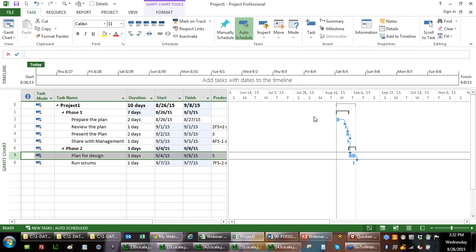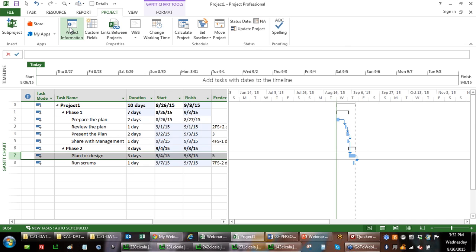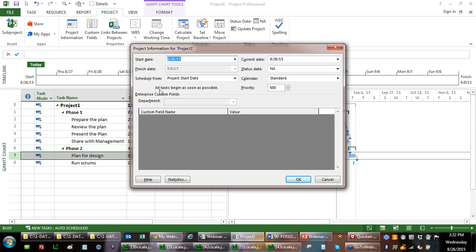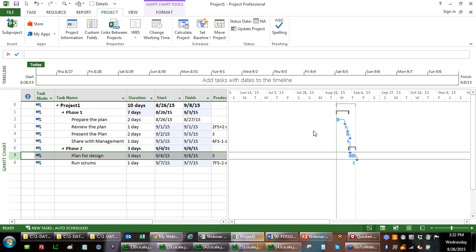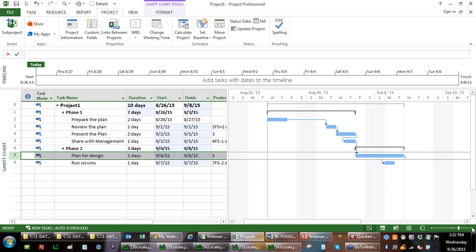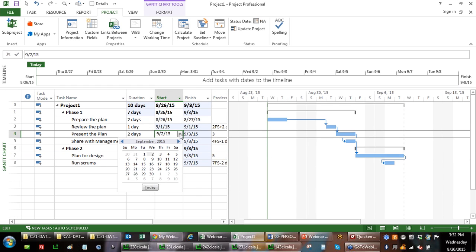Because what's happening here is Project is setting the schedule. You can see these dates are being automatically calculated. So again, if I go back to project information, I can see all tasks begin as soon as possible. Well, what's as soon as possible? The first day of the project, unless it has a predecessor. Gee, what would happen if I zoom in a little bit. What would happen if I, for example, said, well, this thing is saying start on the 2nd, and I'm going to say, let's start it on the 3rd.